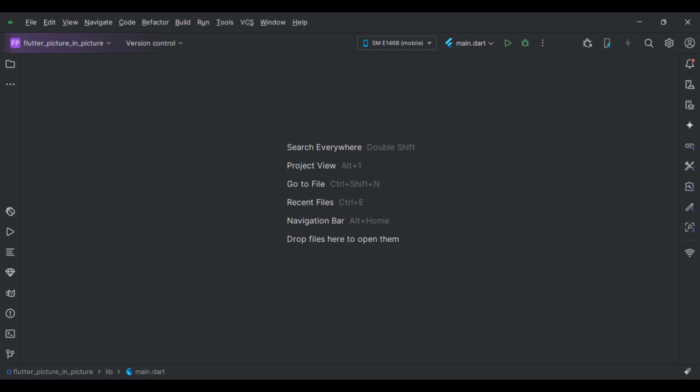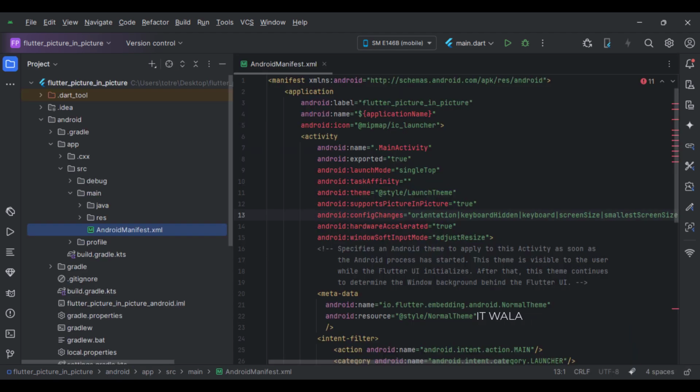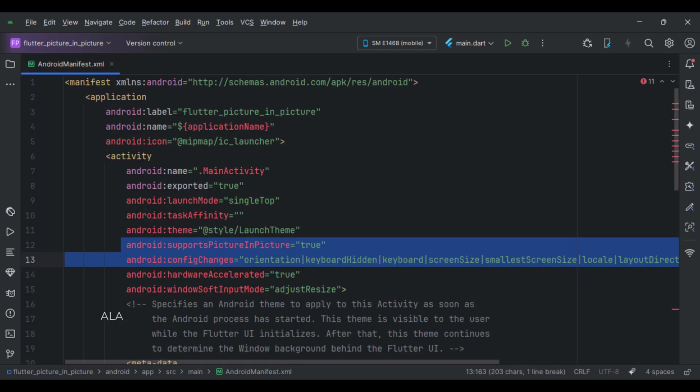Let's start. Today, we will see how to implement picture-in-picture mode in a Flutter Android app. First, open the Android folder. And navigate all the way through the package, and open the Android manifest file. Here, in the Activity tag, write these 2 lines.